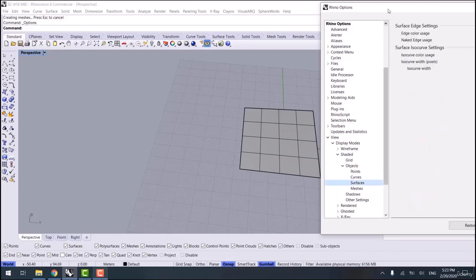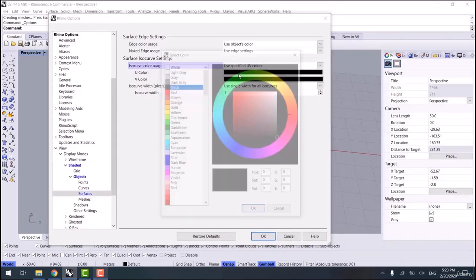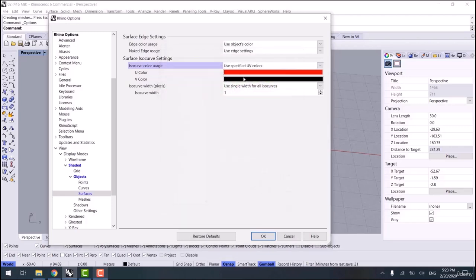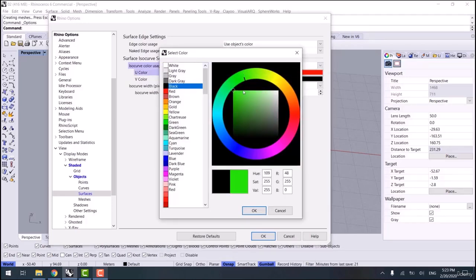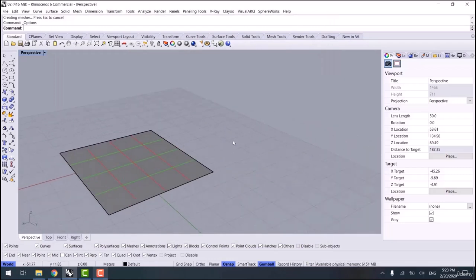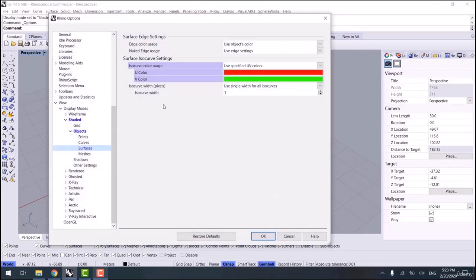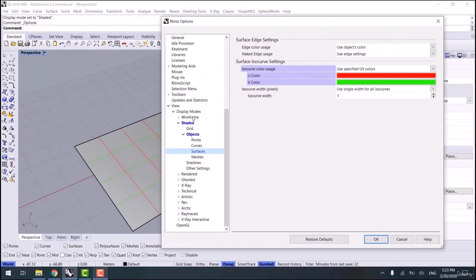In objects, I open surfaces. In surface edge settings or surface isocurve settings, we can specify the isocurve color usage in the shaded display mode, red and green for example. Okay, so this shows that we are in the shaded display mode since the isocurves are displayed in red and green, but they are black in ghosted mode.